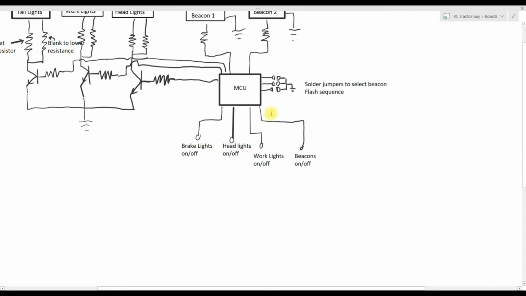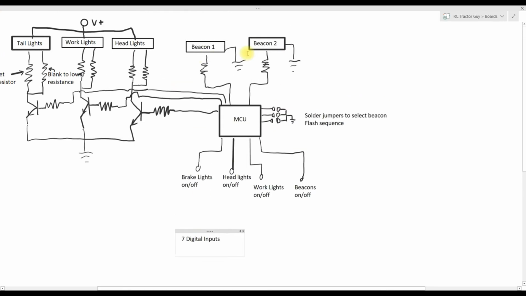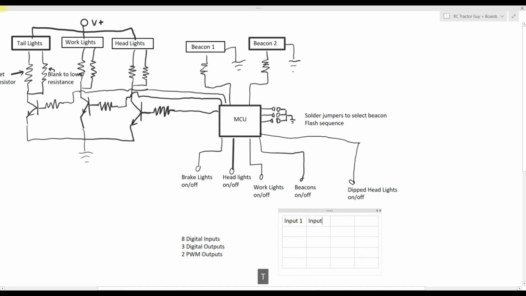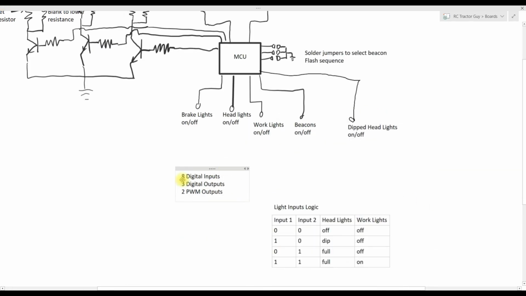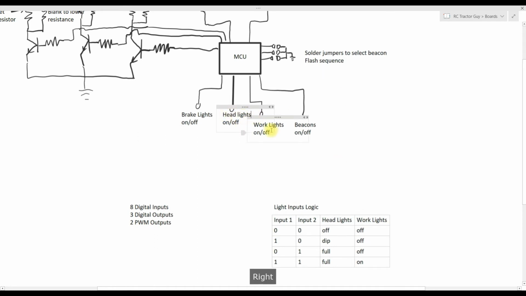Now we need to start deciding what components we're going to use. So the first step to do that is to figure out what the requirements are. So starting with the microcontroller, we're taking a look at what inputs and outputs we need. You can see here that I've realized I need another input, which is going to be for our dipped headlights on and off. We want to keep the inputs and outputs to a minimum, so you can see here that I'm creating a little logic table just to make sure that we can get all the controls that we want with the amount of inputs that we have. So just like a little logic table so we can figure out if we need these pins or not.